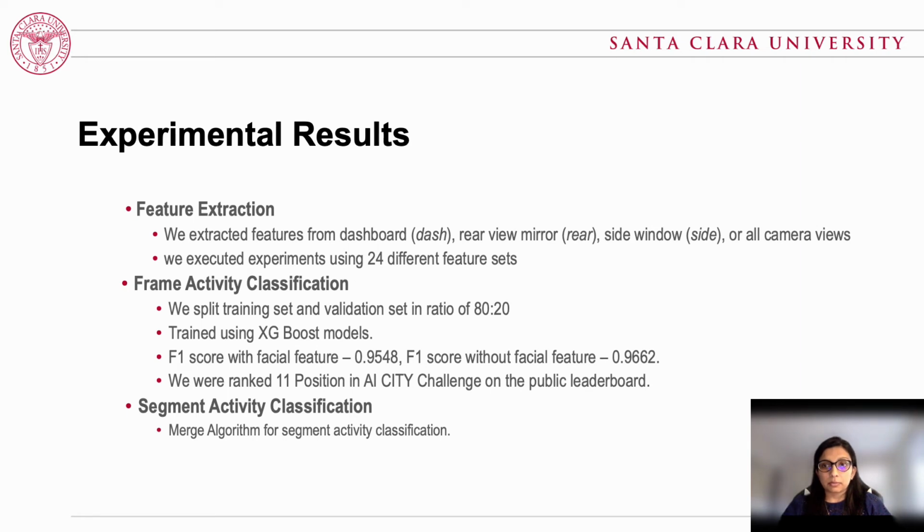We executed a series of experiments over all combinations of the following parameters. We extracted features from the dashboard, rear view, and side view, taking keyframes every 3, 5, and 10 frames of each video, and extracted features both with and without facial features. We split the training dataset into a training set and a validation set using an 80:20 ratio, and trained a large number of XGBoost models, optimizing for the best validation F1 score. The F1 score with facial features was 0.95, whereas the F1 score without facial features was 0.9662. We were also ranked 11th on the public leaderboard in the AICT challenge.